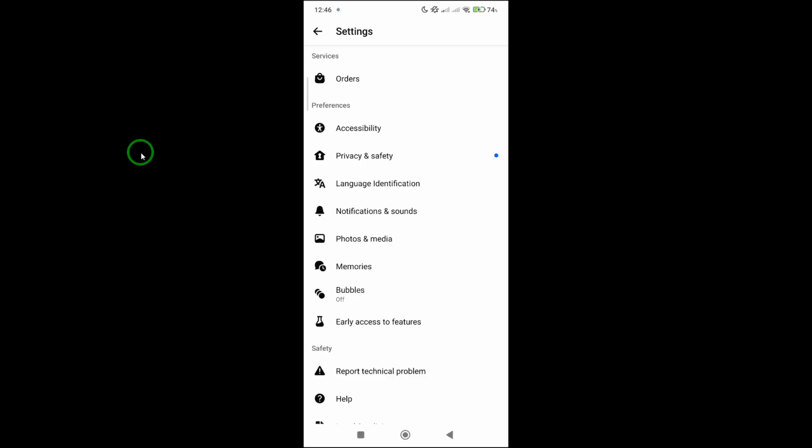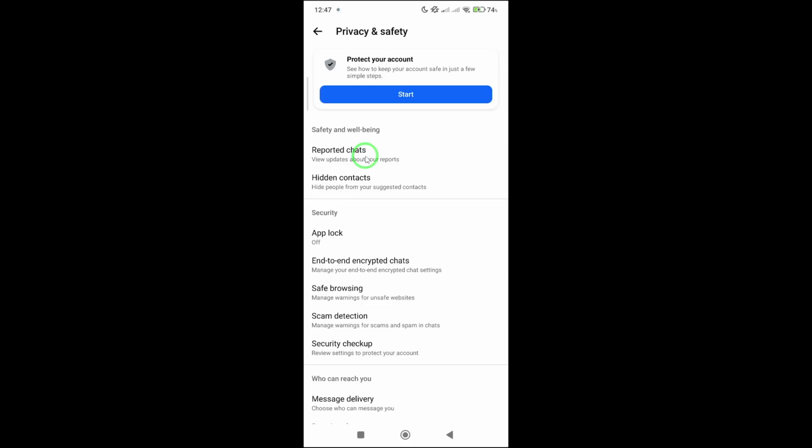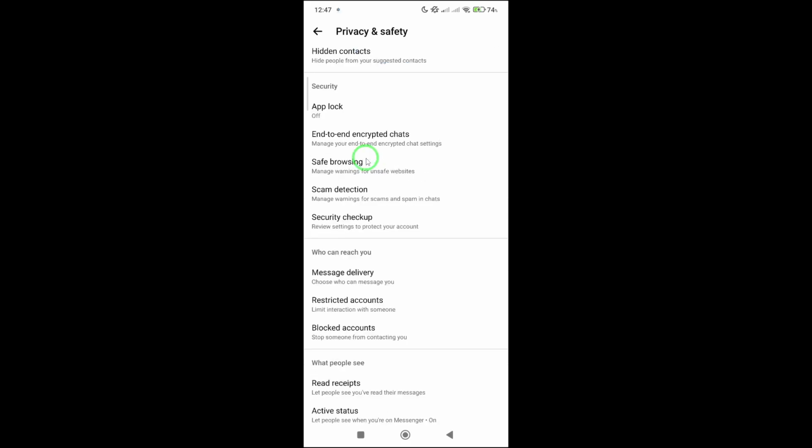From Settings, scroll down until you reach Privacy and Safety. This section is all about who can see you and who you can interact with, making it the hub for controlling restrictions and safeguards. Now, tap Restricted Accounts. Here you'll find a list of accounts you've chosen to limit.